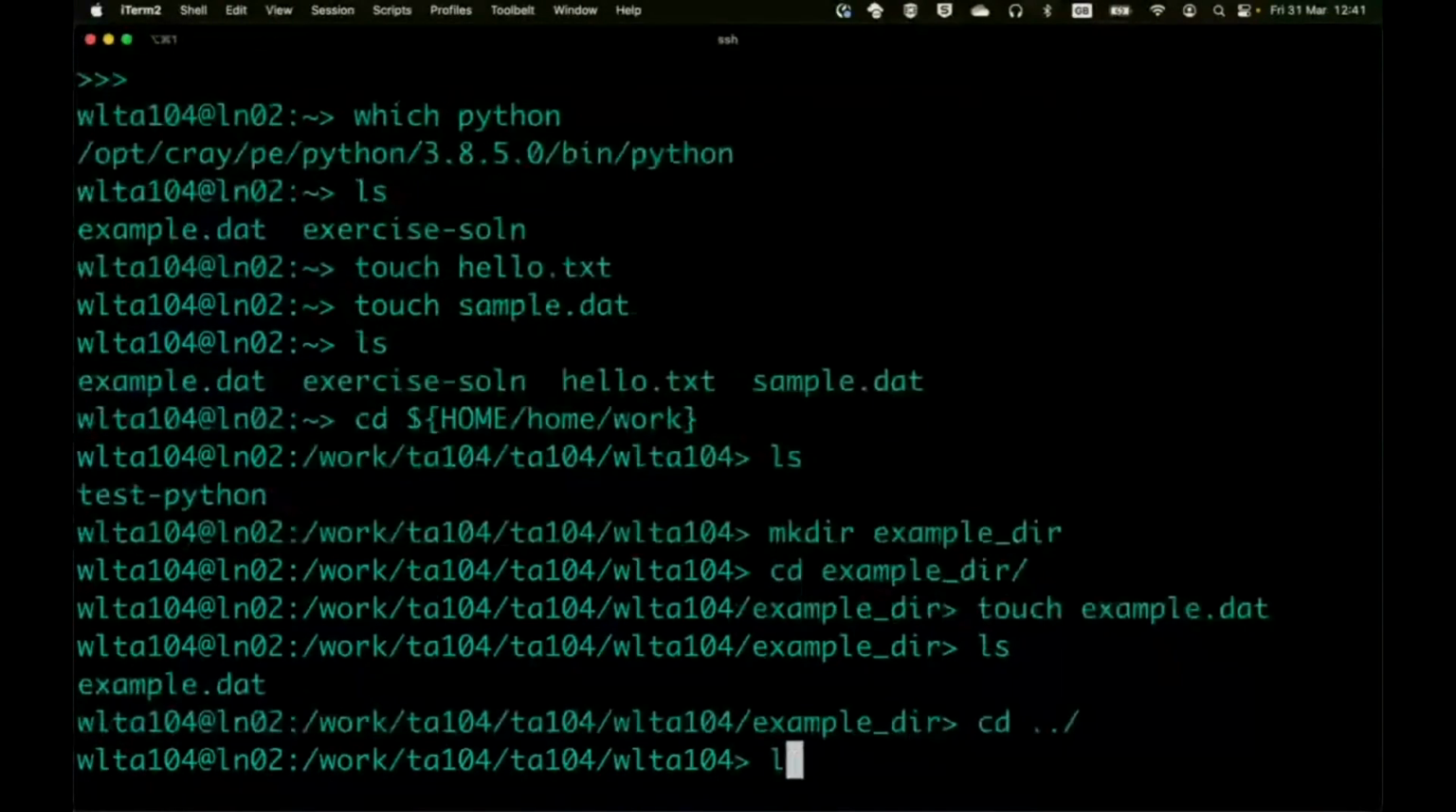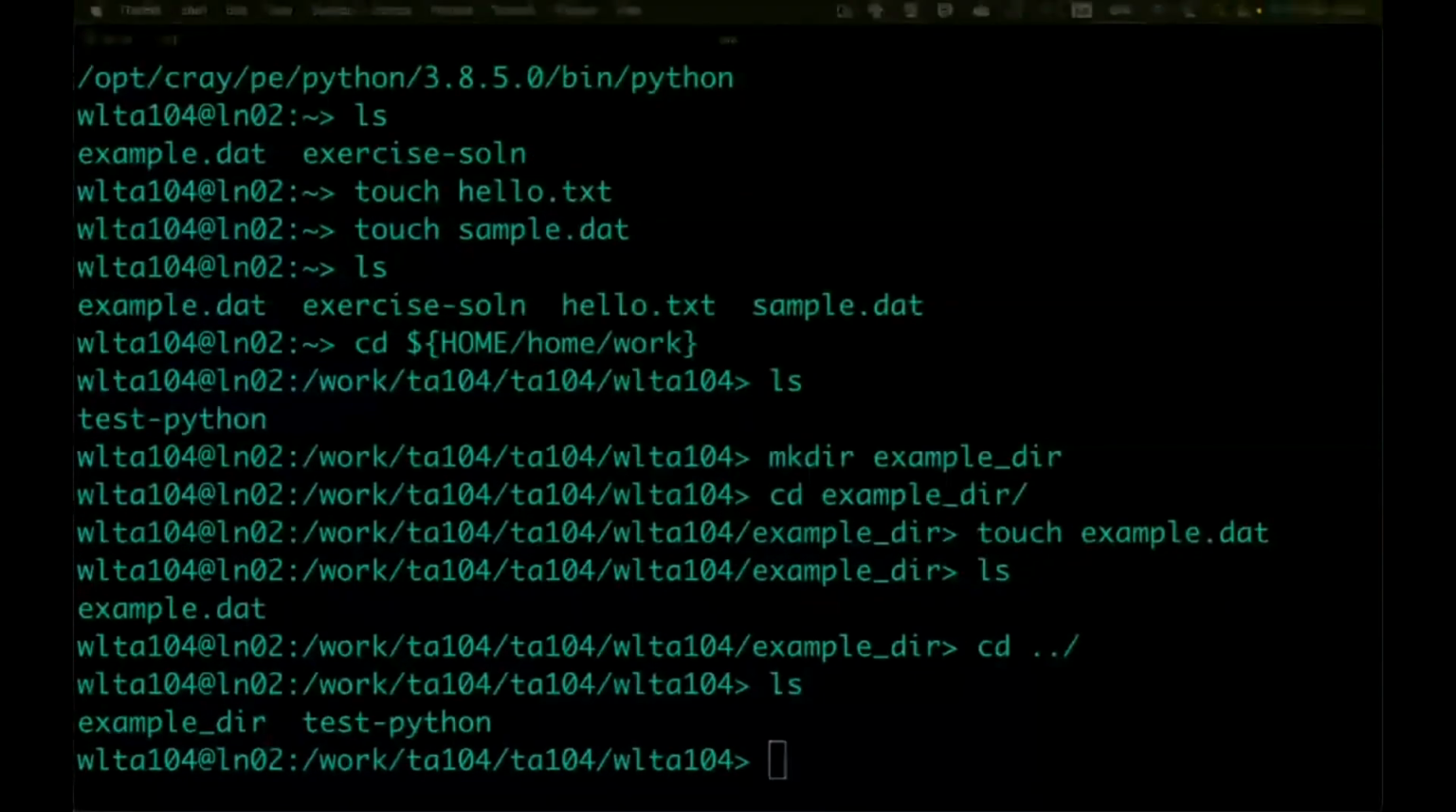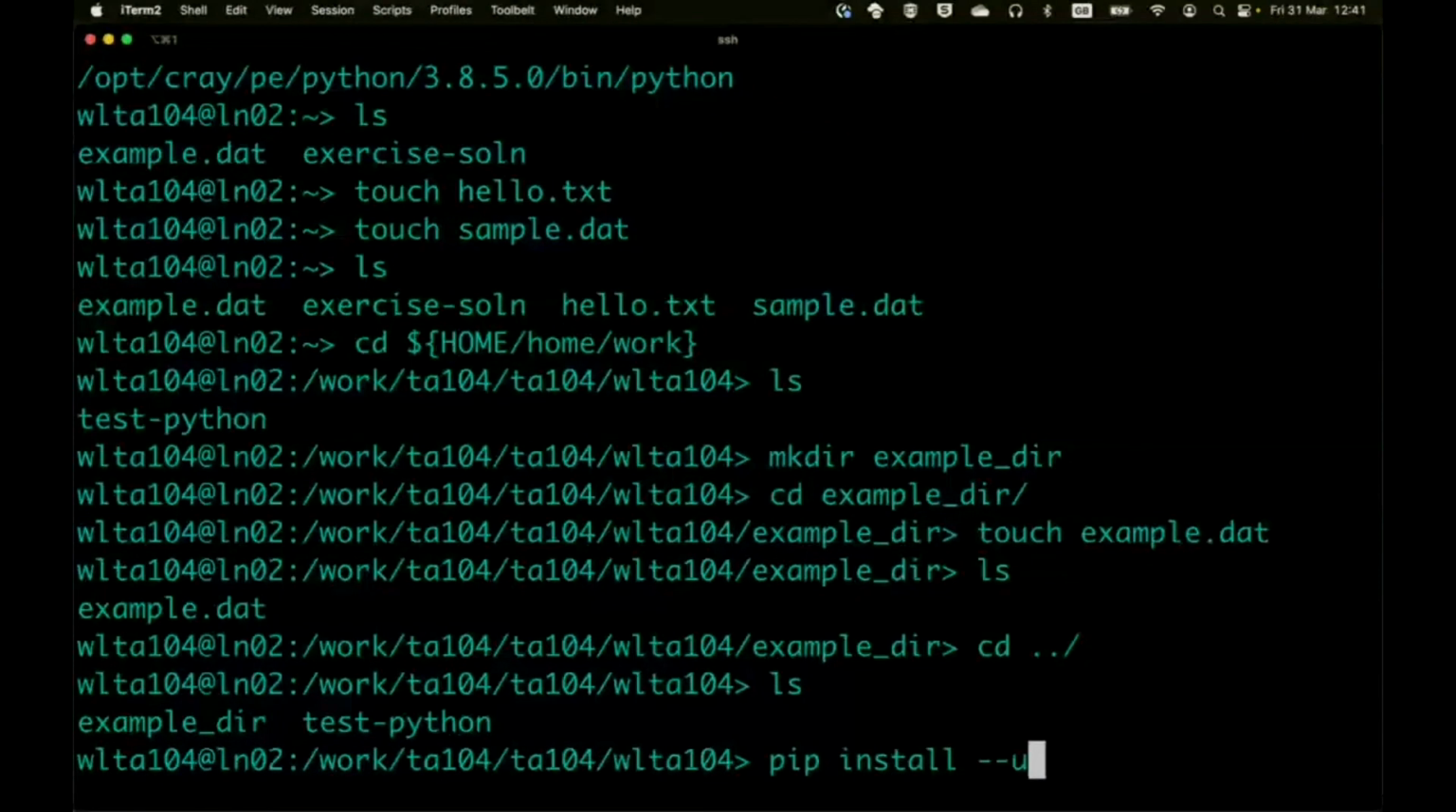So how do we install plot9, or for that matter, any other pip package into my own directories? What we do is the following. We do pip install, and we just do something extra. We do pip install --user plot9. And if we hit enter, and I wouldn't recommend that you do it, then you should be able to install plot9 into your own personal directories.